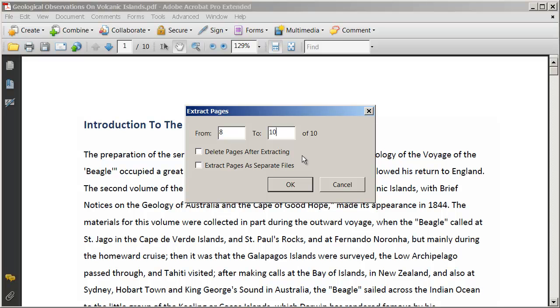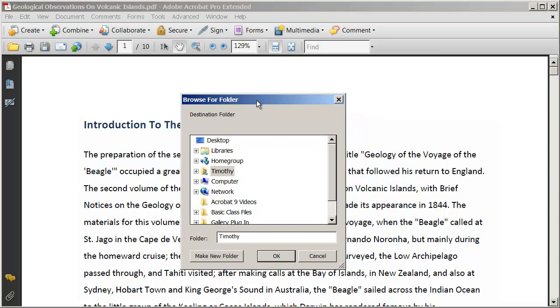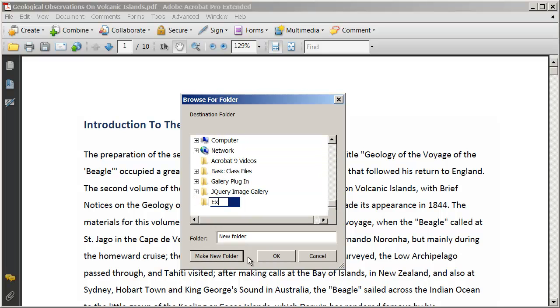I can either delete the pages out of it after extracting, and that's actually going to do exactly the same thing as the delete command did, or, and this is where this command becomes valuable, I can extract the pages as separate files. So if I selected this and clicked OK, it's going to actually ask me where to put those files. So I'm going to go ahead and click on desktop and do new folder. And I'm just going to say extracted pages here, PDF. So we'll go ahead and select that and click OK.